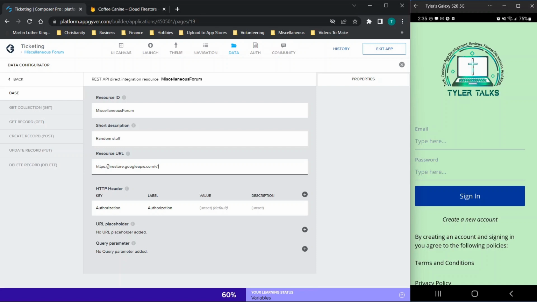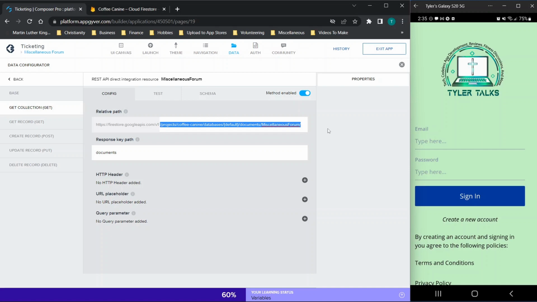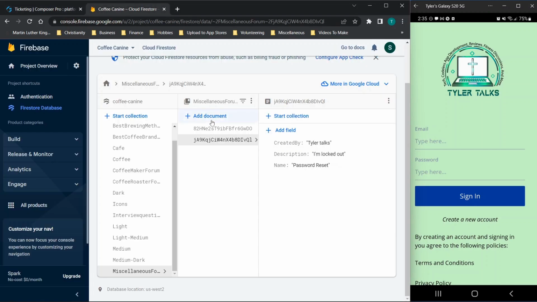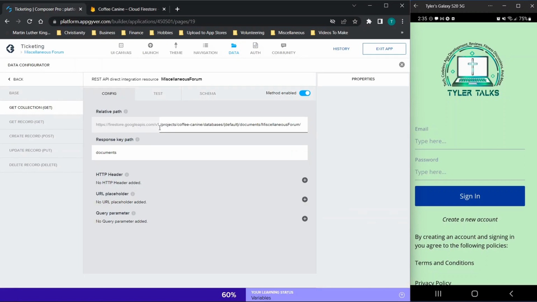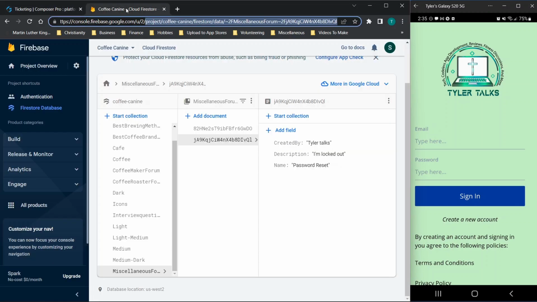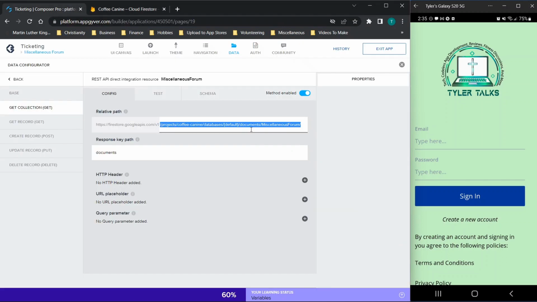This will be your resource URL for the first half. So https://firestore.googleapis.com/v1. Now, the GET request is the remainder of the URL. So I'm actually in Firebase right now. So when I click on the collection, you'll see up at the top, we have project/coffeecanine/firestore. You'll see we have all of this information. So what you're trying to do is you're taking everything from projects down to the collection name. So in this case, I would take everything from project all the way down to miscellaneous forum. So that's the general idea here, is that's all the information, but you need to fill it in this format.